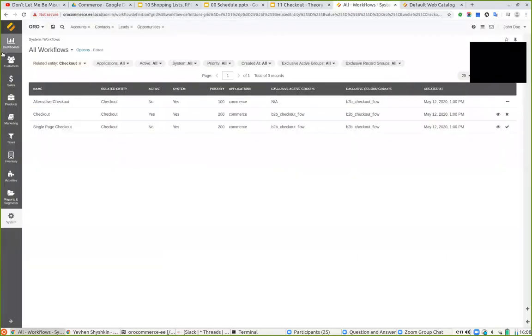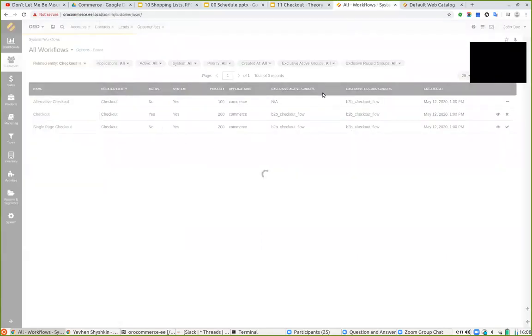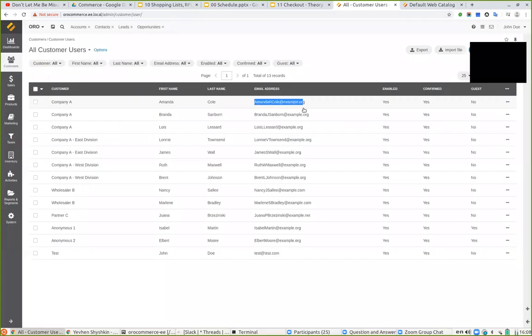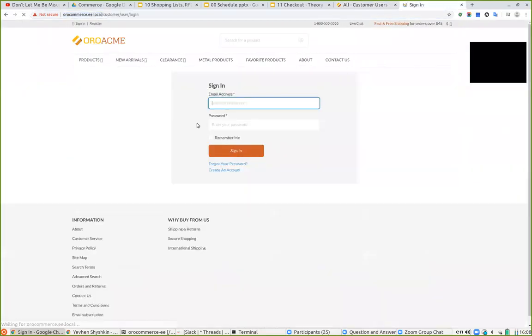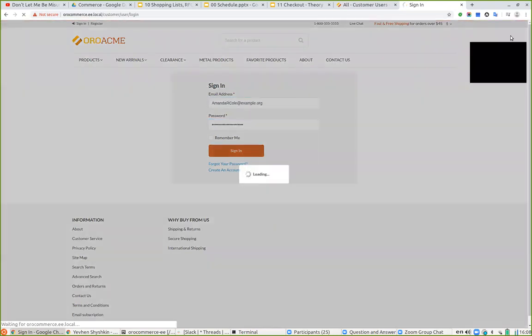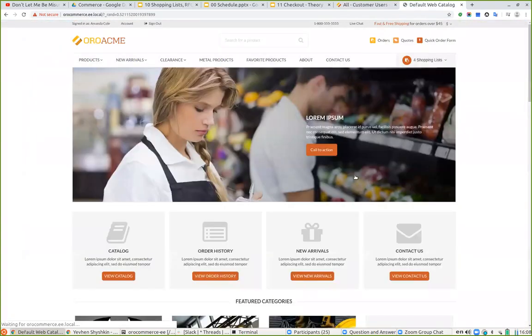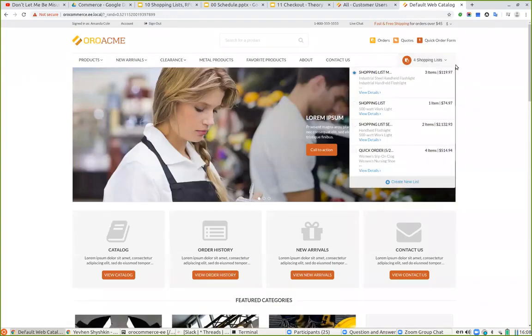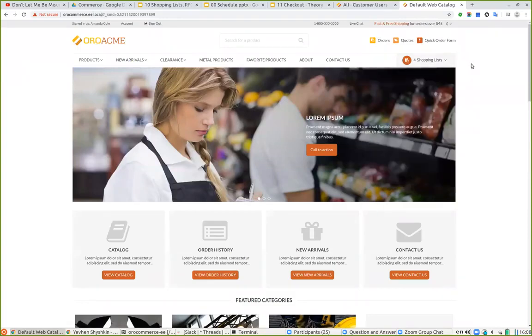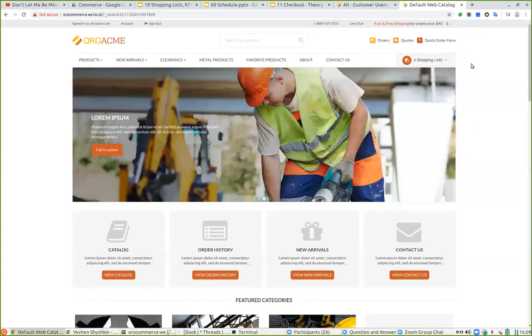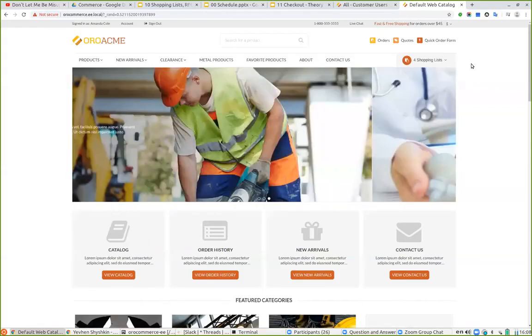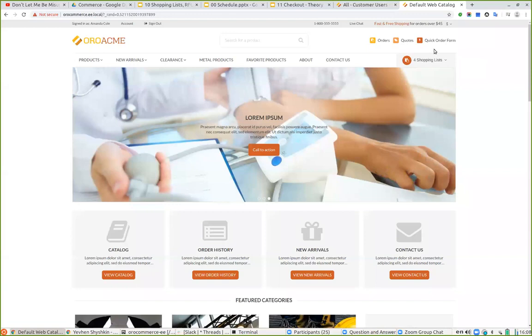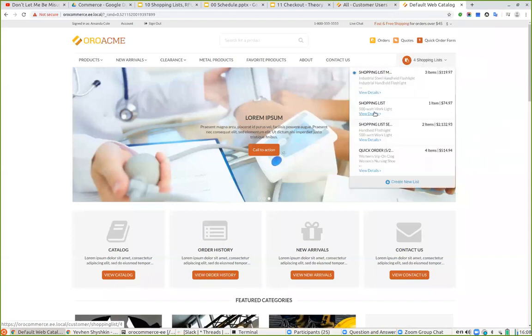I need a customer user for that, because I have to be logged in by default. Guest checkout is disabled. So in order to start checkout, we have to use one of the entities. So let's use a shopping list as the first example, and we have already seen that checkout can be started from other entities. So shopping list is the simplest approach, and let's use it here.